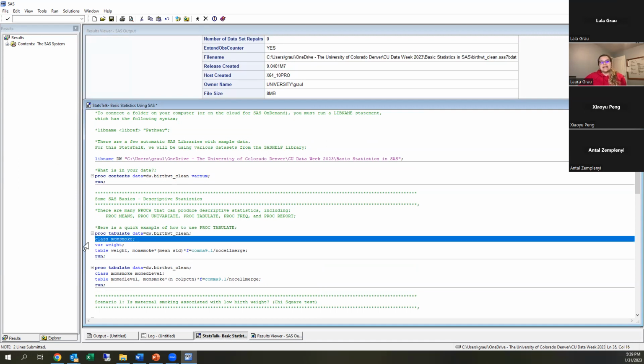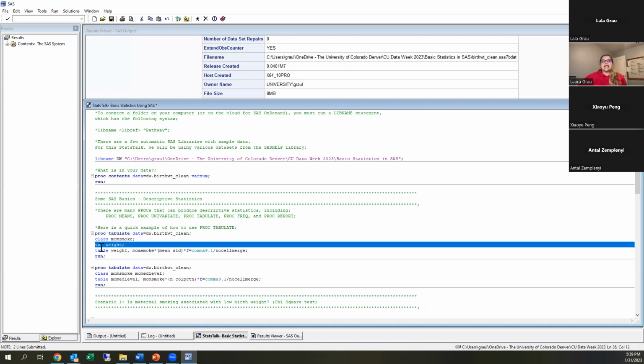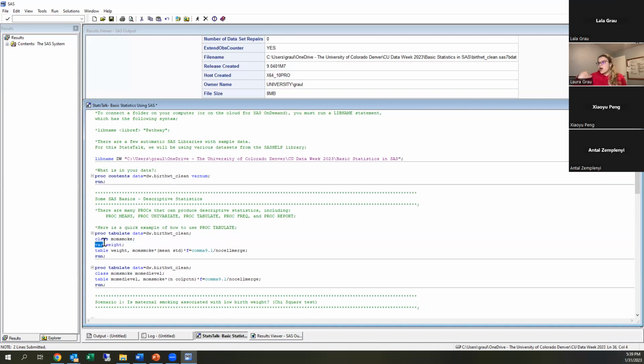Now I'm adding a class statement, which means that everything that SAS is going to do with this variable is going to be based on the categories of that variable. So in this case, I'm essentially stratifying by maternal smoking. Then in my var statement is going to be all of my continuous variables, so any variable that isn't really a category.